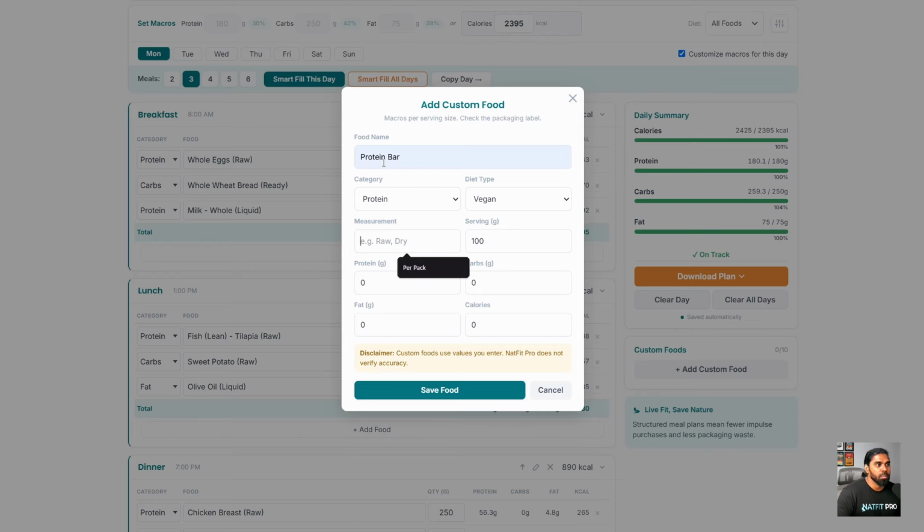So usually protein bar comes in a pack, so it's per pack. And next we have to enter the serving, which is 50 gram per bar. Protein is 10 grams, and total carbs per serving is 27.5 grams. Fat is 6.8, and the total calorie is 179 calories.